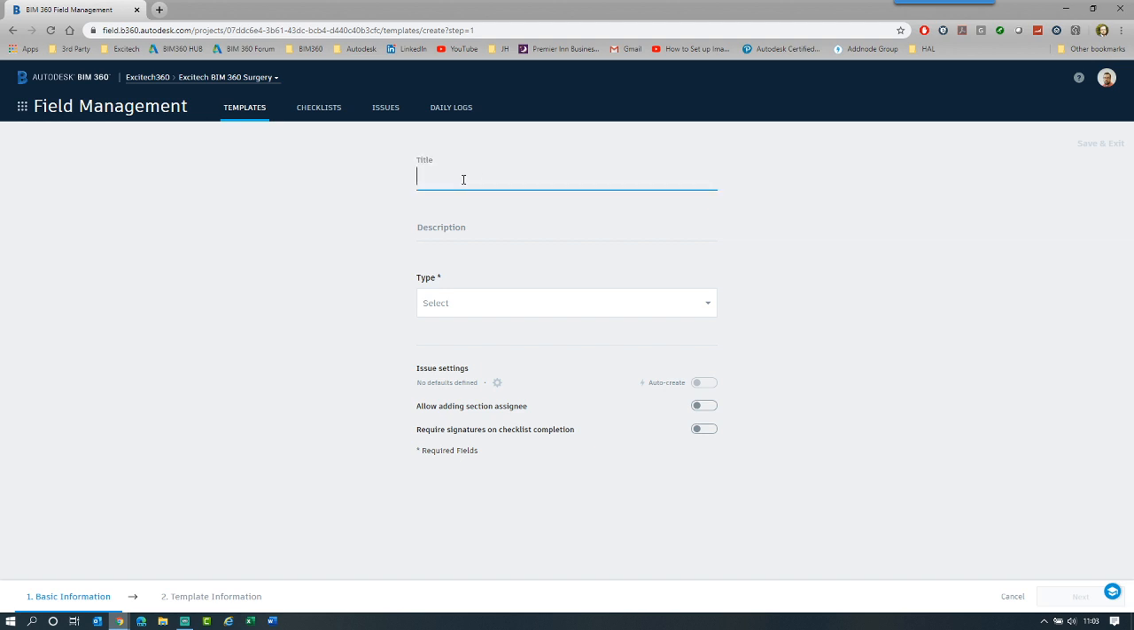So we have a title. So let's say this is a BIM 360 surgery inspection template. This can be for whatever you need this checklist to be, and we just call it this. You can give it a description. This is a template, and then you have a type.